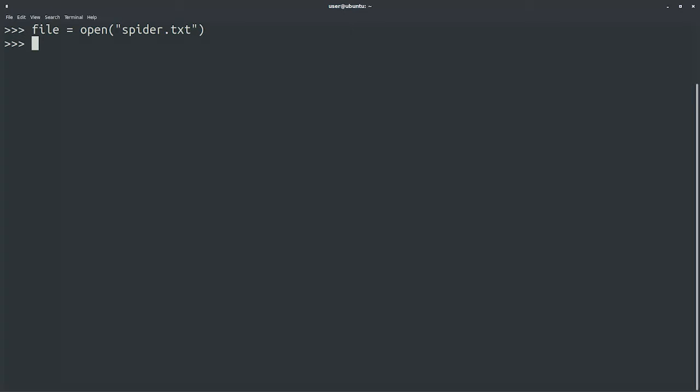What we're doing here is creating a new file object and assigning it to a variable called file. The parameter we've passed to the open function is the name of the file we want to open. In this case, we're assuming the file we want to read is in the same directory as the script we're running, but we can just as easily pass an absolute path to open a file in a different directory.